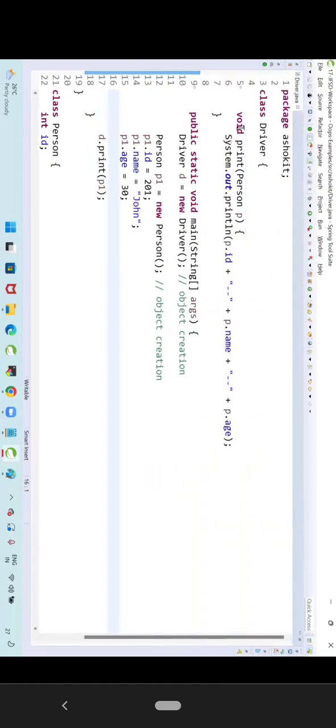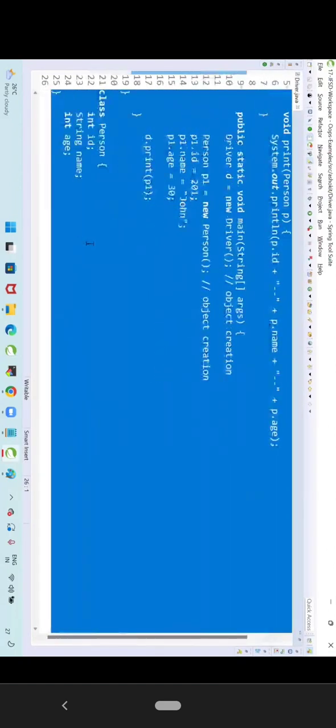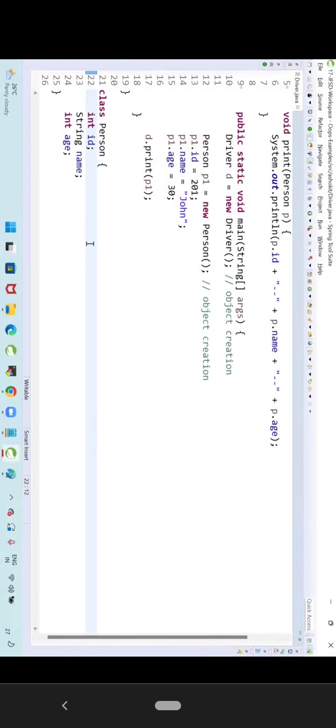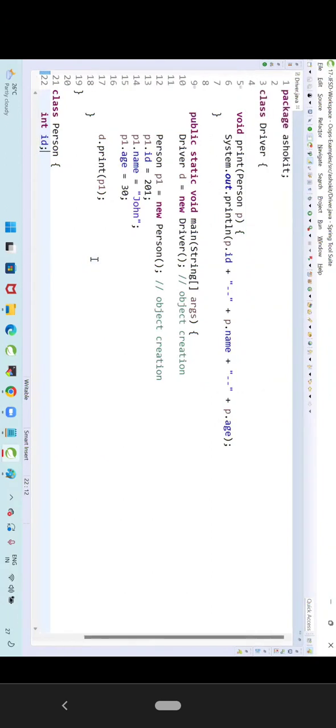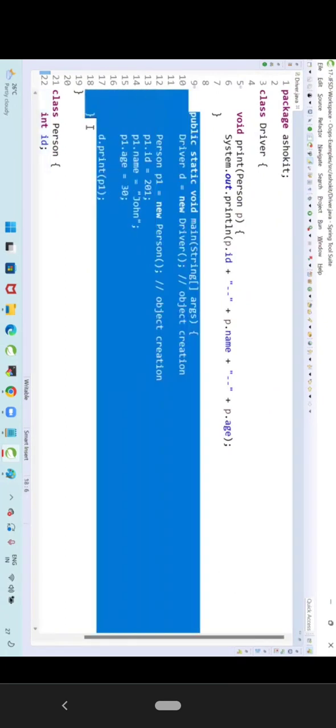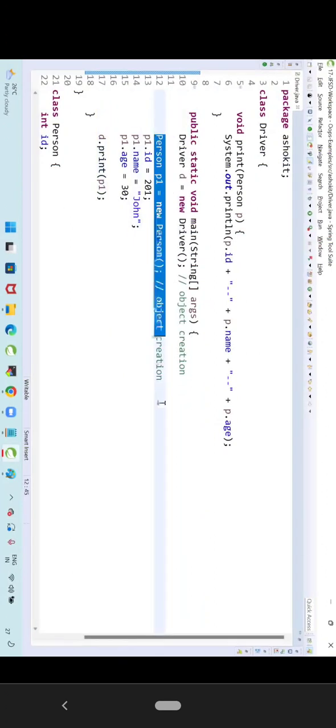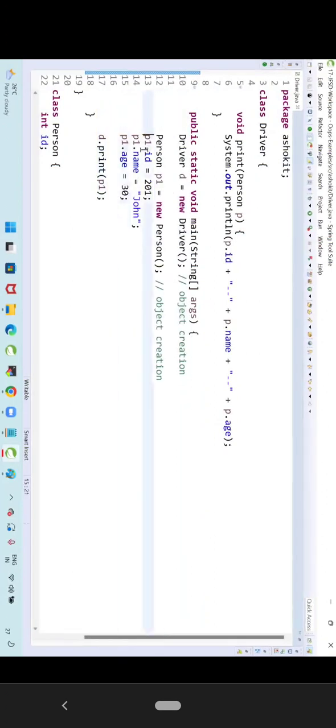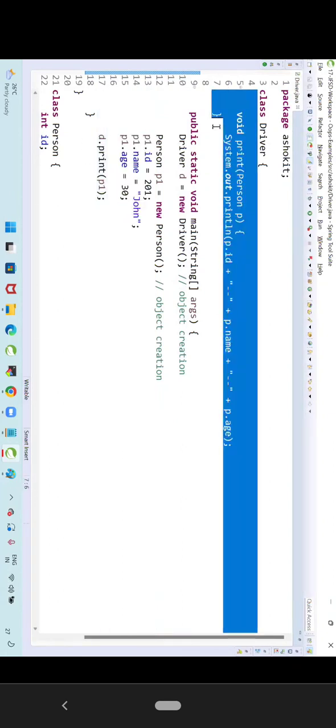Yes. Observe how the program is executing. Is my program executing sequentially, or is it executing based on the control statement? Control statement. My program is not executing top to bottom. You see here, my program execution will begin from the main method. Then it will create the driver object. Then it will create the person object. Then it will initialize the variable. When I call the print method, it will execute this method.